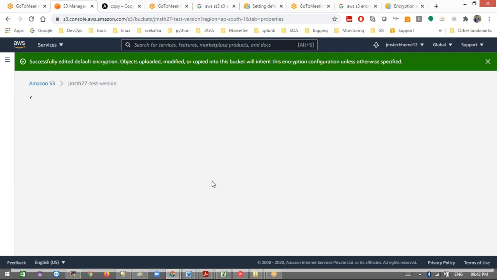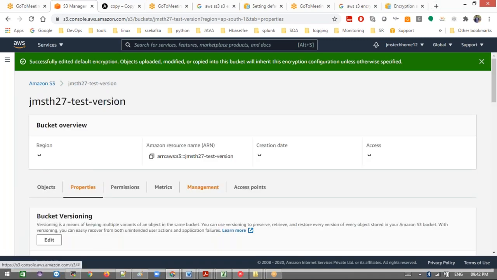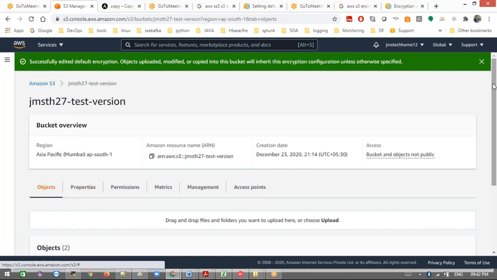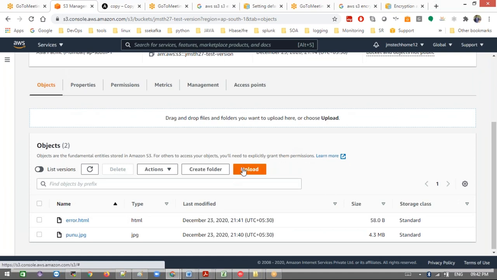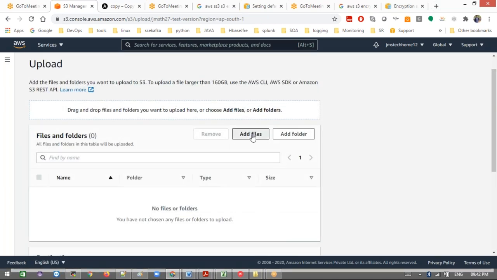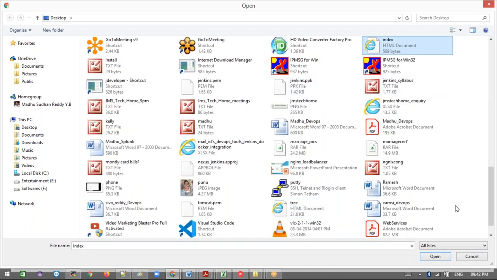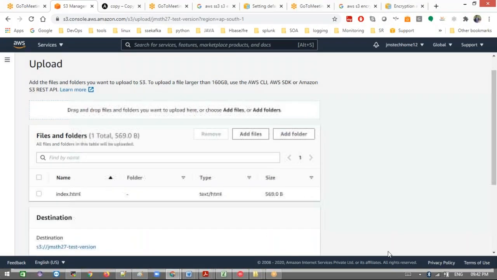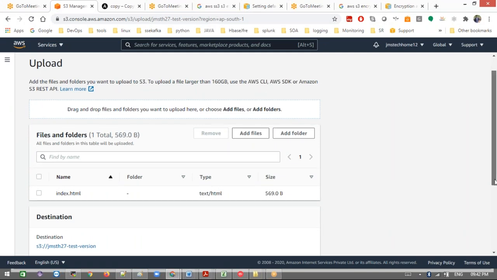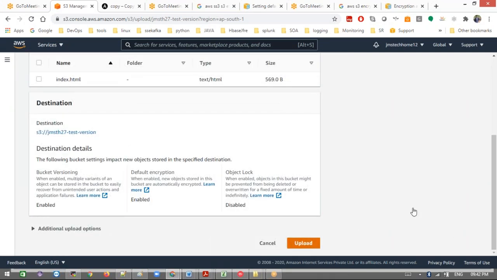The error.html file is not encrypted because we did object level encryption for it. Now I'm going to upload another object, and that object will come with encryption by default. Add a file. I'll do index.html and upload it here.